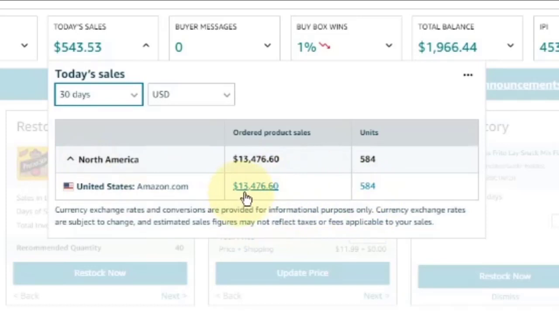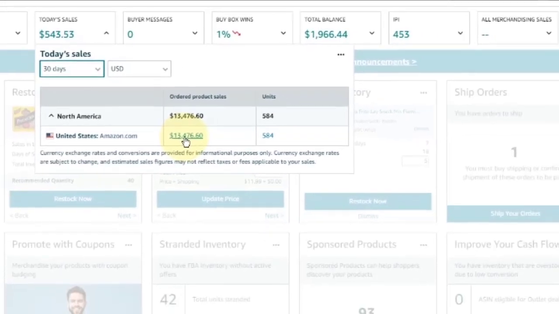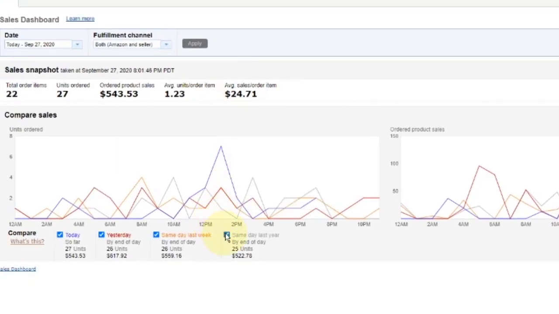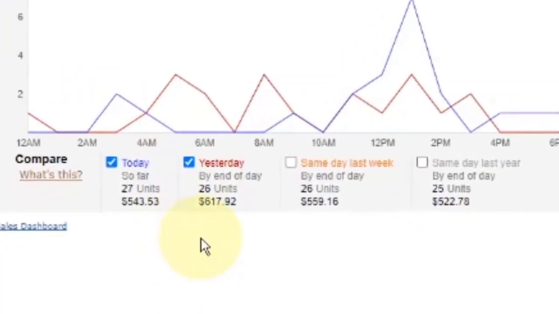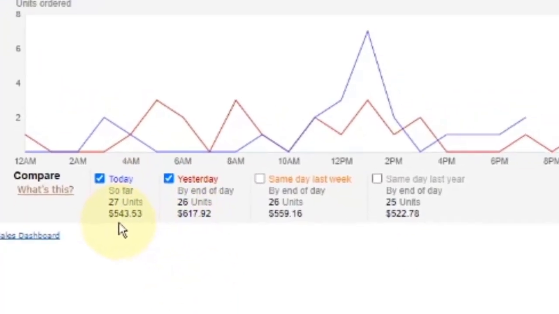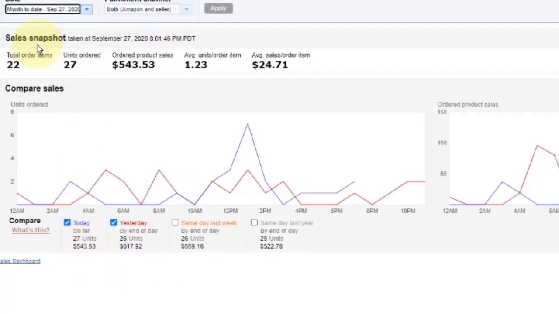$13,476.60. And guys, I can tell you, in all my transparency, those who know me know I'm very transparent. Those numbers are down. I'm not panicking though, and let me show you why. Okay, so what we're looking at, first of all, yesterday we did 617. We're already at 543, so we're probably going to pass that.